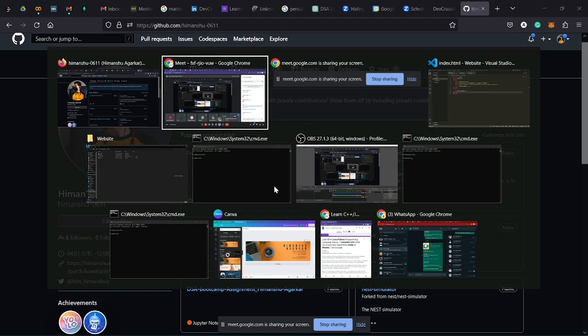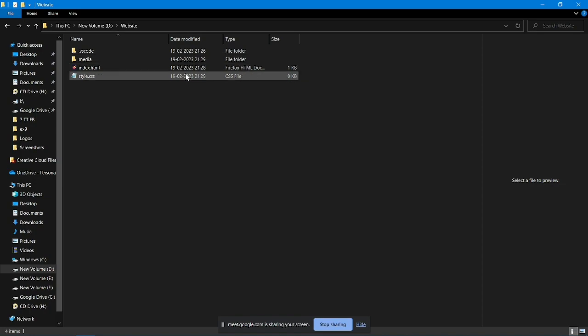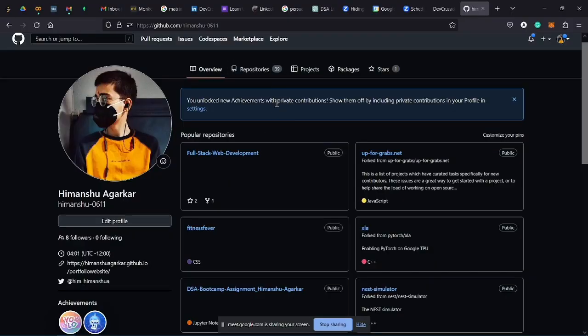We have created a folder in which we have our website. There are actually three items: media, index.html, and style.css. Just ignore this VS Code folder. As we started VS Code from terminal, that's why this extra folder is there. You guys can just ignore that one. So we have to put this folder online. We have to host a website, right?